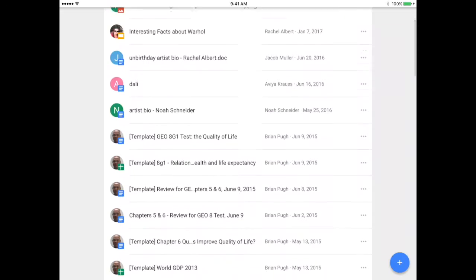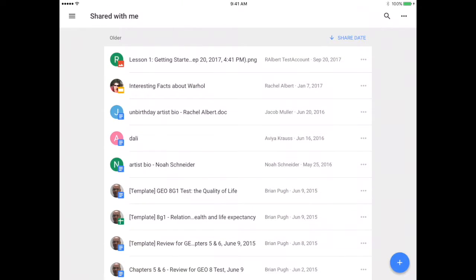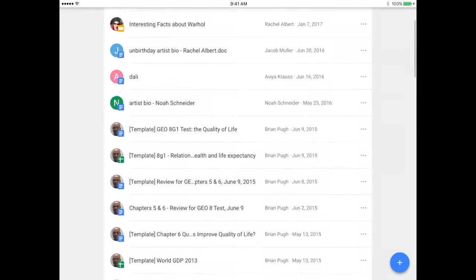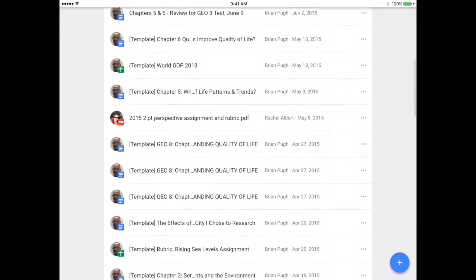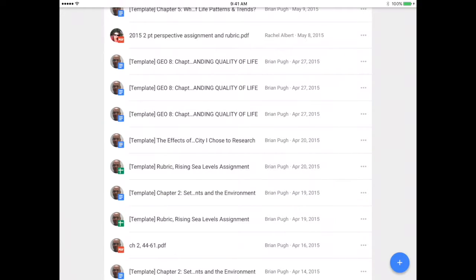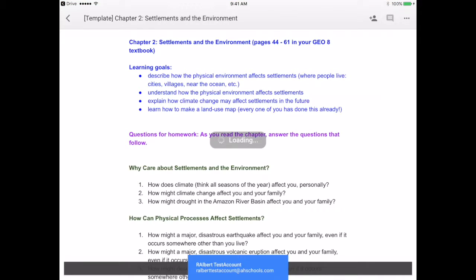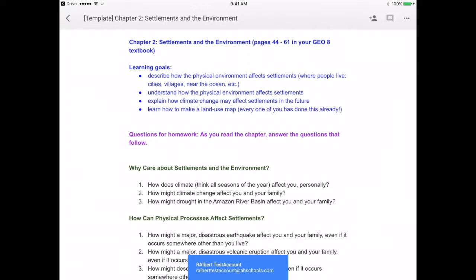So here you can see these are all different files that have been shared with me. Now let's say that I need to go and edit one of those in Notability. So let's find one to work with. We'll use this one. So you can see it's a Google Doc file, so it's automatically opened it up for me in Google Docs. But if I want to, I can tap on this dot in the top right corner.